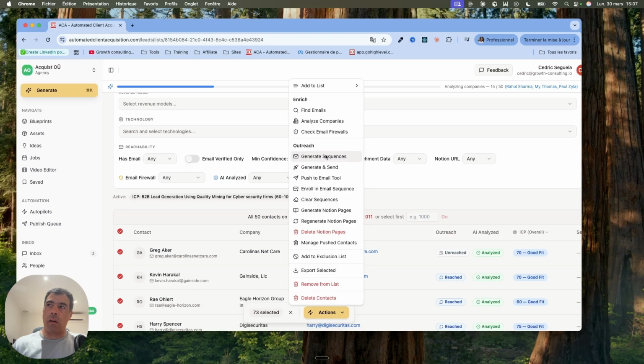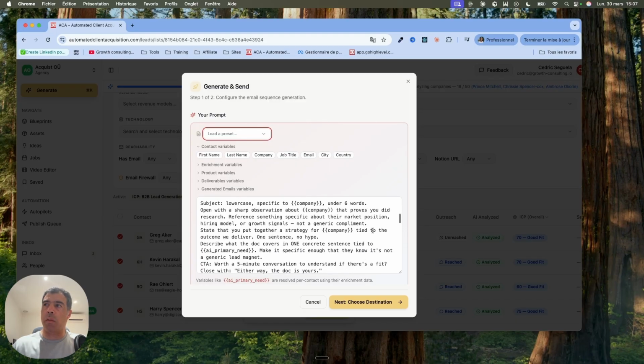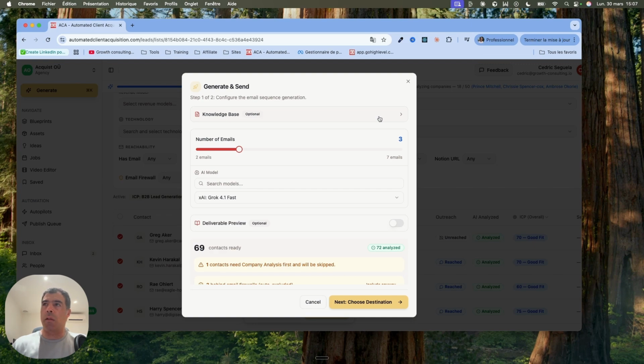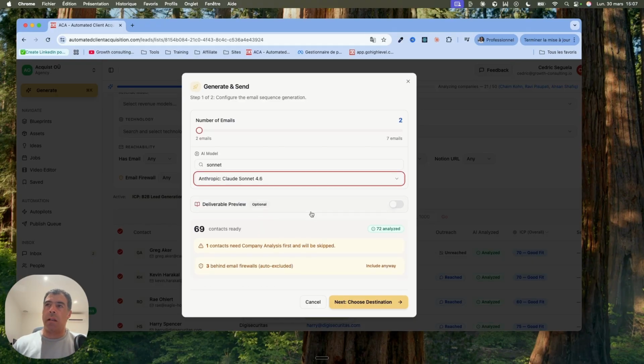And I'm going to click on generate and send. And here I'll basically be able to use a prompt to create the email sequences. Going to be using a product. I don't need the knowledge base for that. I've only added 2 emails inside the sequence, so there is no point to have 3 created. I'll use the premium model here. So I'm going to select net 6, and I'm not going to generate deliverable. I'll tell you how to do that in the next video.